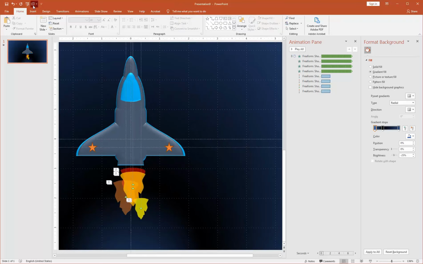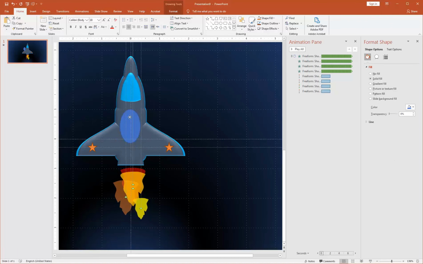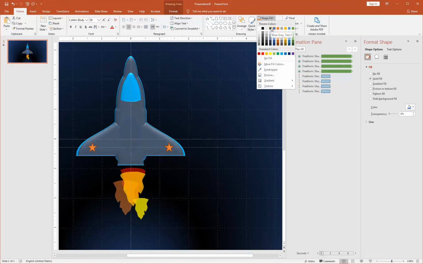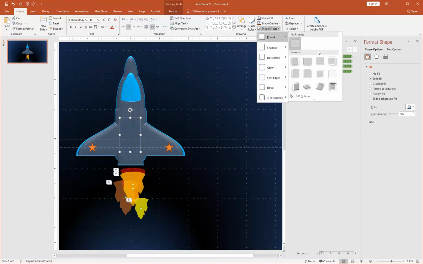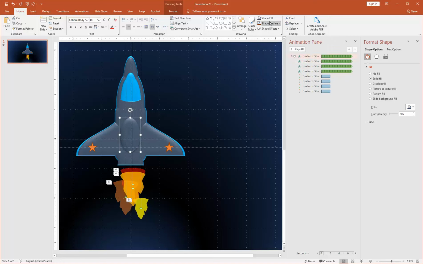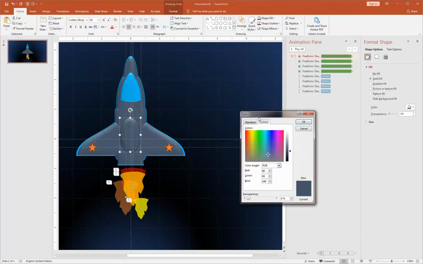Create an oval shape. Place it between the wings. Open Shape Fill, and select a blue-gray color, same as the rocket color. Open Shape Effects. Then select the second preset. We can reopen Shape Fill. Then select More Fill Colors, then make the color lighter.